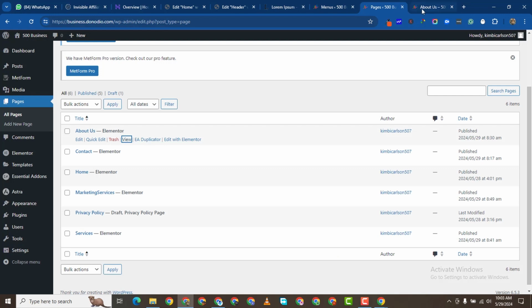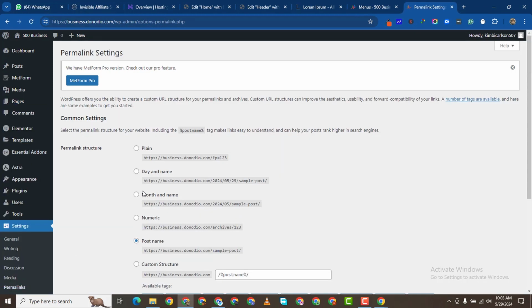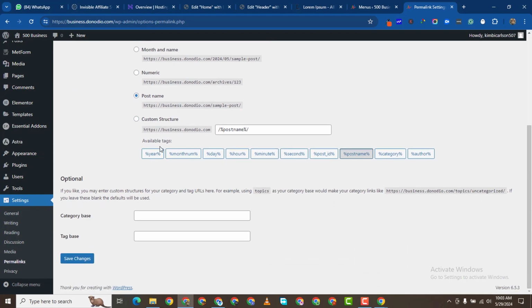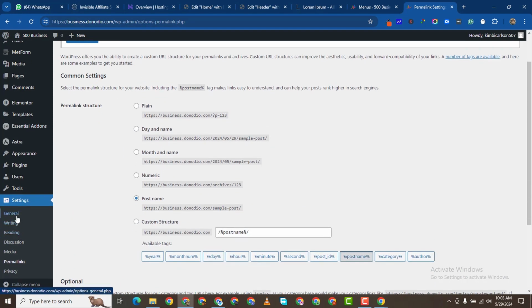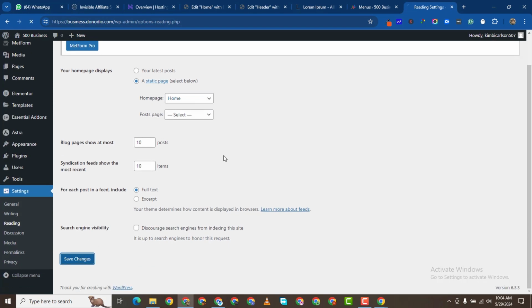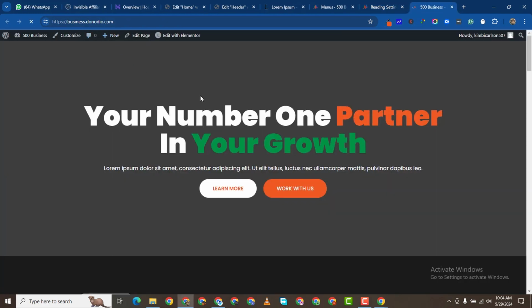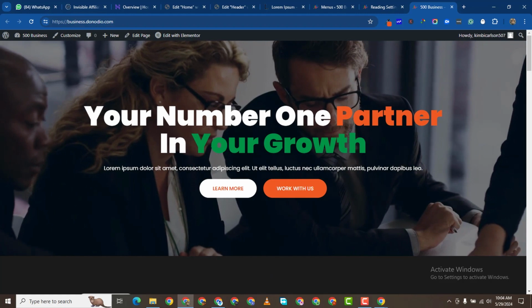I keep getting distracted by these many pages which are open. Let me close this. First of all, let's go to settings, go to permalinks, and okay, it is on post name. Now go to reading, and we want to make our home page a static page, and the home page will be home, and save changes. Now if we look at this on the front end, this is our home page.